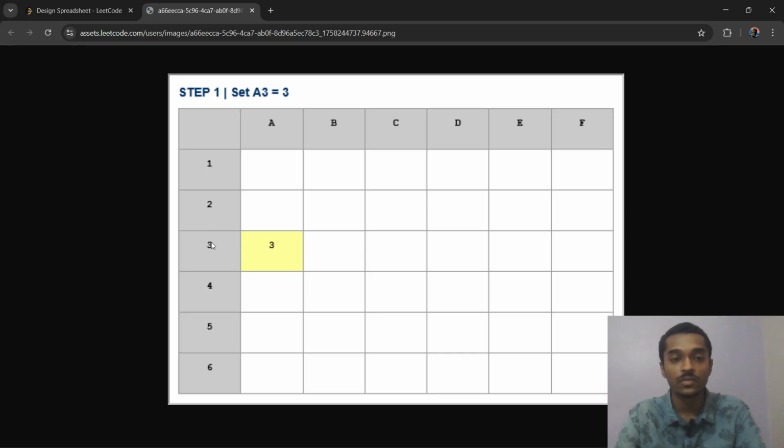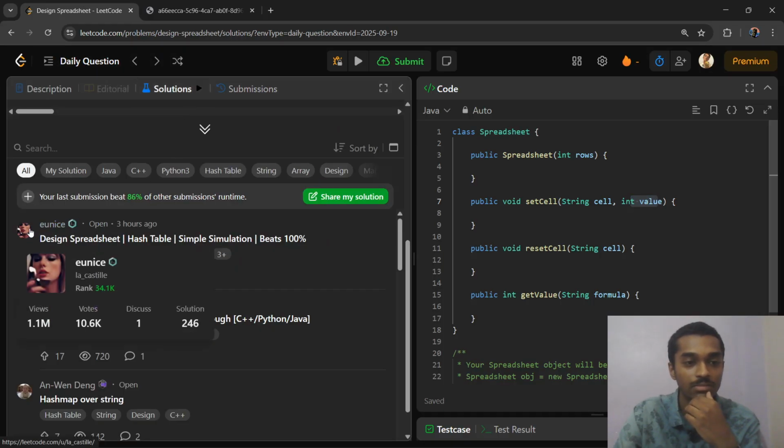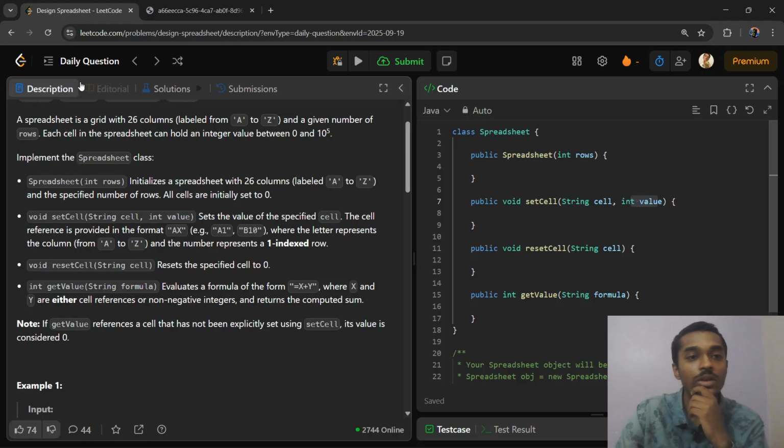Here A is the column and 3 is the row, so we have to go to this index and put the given value. But what this actually does is indirectly just mapping. For A3 it is mapping the value, so instead of creating a very big 2D matrix of integers, we can simply create a map. I took this image from a solution, so credit goes to this person. Now let's understand this question.